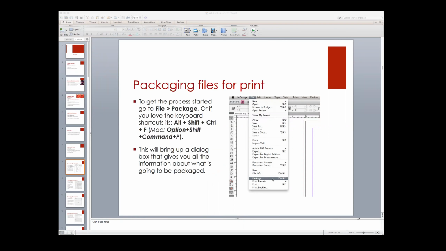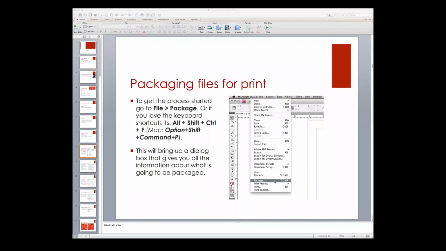You'll do this when you send files to a printer, and it packages all your fonts, all your images, any graphics that you're using in your document. It'll put it all into this nice folder for you and organize it. It will also make a PDF for you, so it saves you a step.